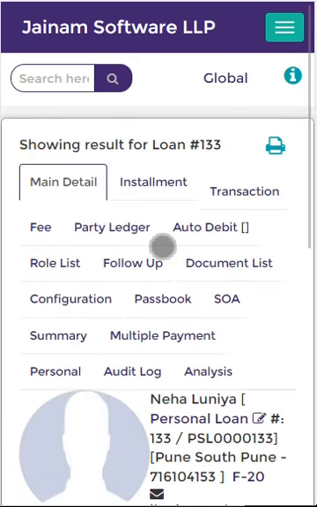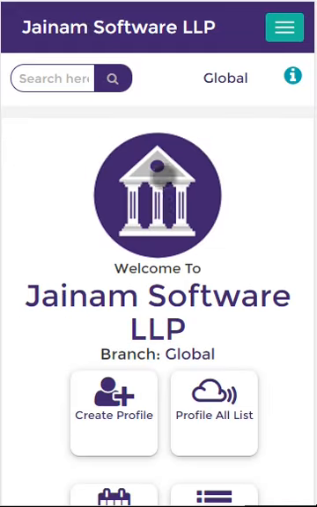All right. So this is the unique concept of meter loan, which is created in Jainam Software on the basis of runtime interest calculation.